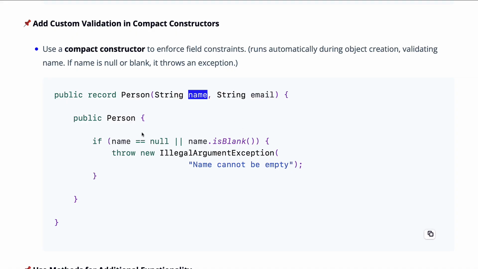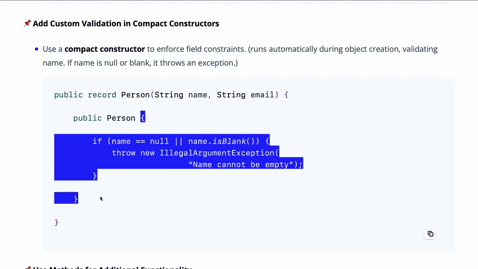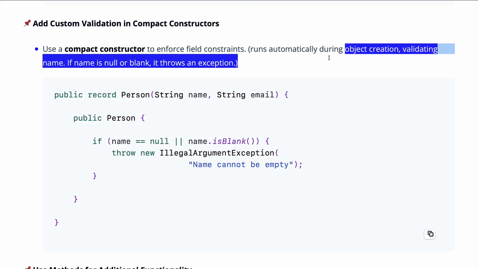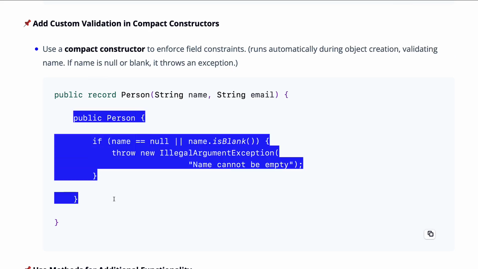So you can see that we are saying public Person, this is the syntax, and within that we are creating a block. So this block of code is automatically run during object creation. This would validate the name. If the name is null or blank, it would throw an exception. So you can add custom validations in compact constructors. This is what is called a compact constructor.